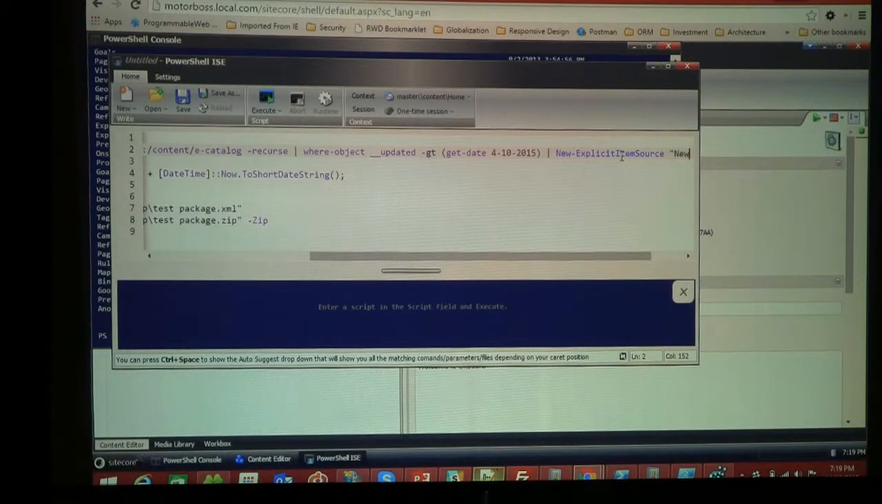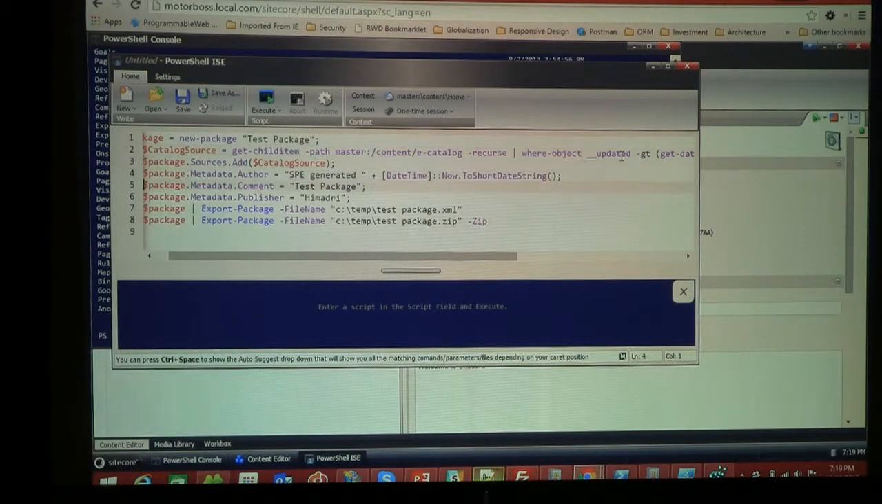If you know the package designer, it will show you there is a source, and this is the source where these items will be placed. Then I'm putting in some metadata, like who created this and who the publisher is. Then I say package and export this package to an XML. The XML is the package definition, and I am also creating a package in zip format, and then I can actually install that package. Let's see if it works.